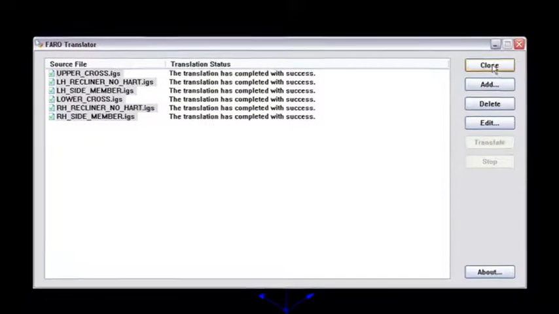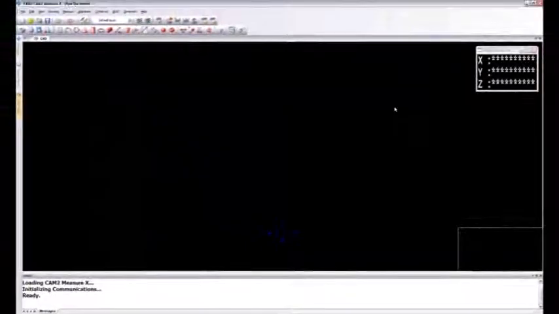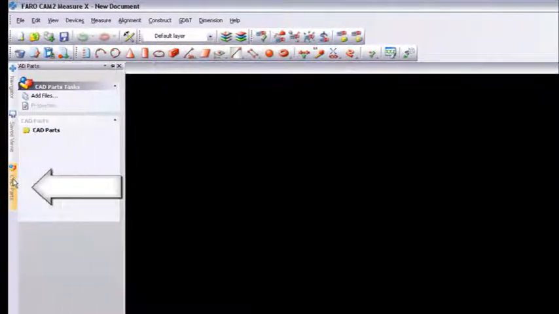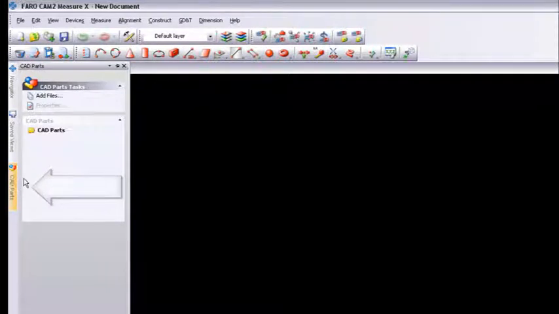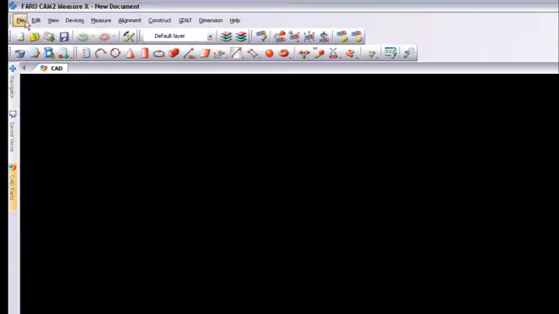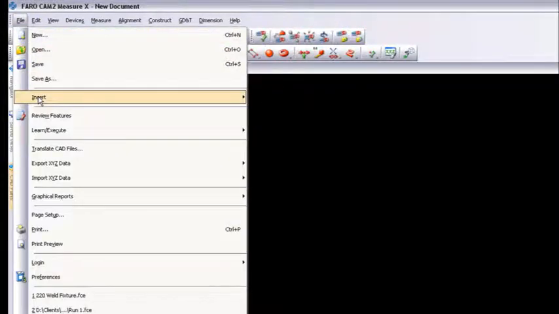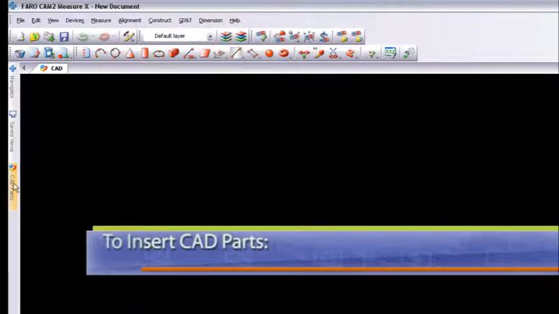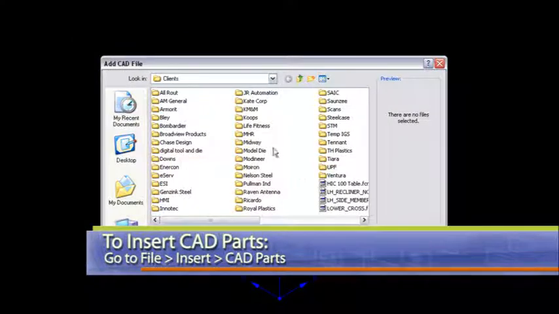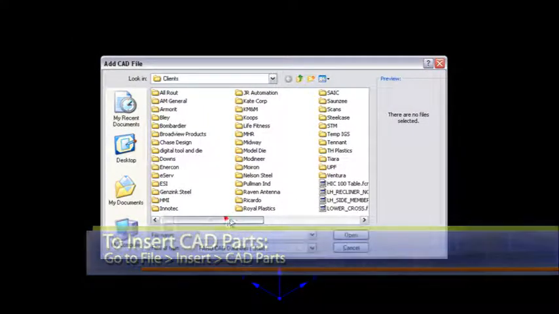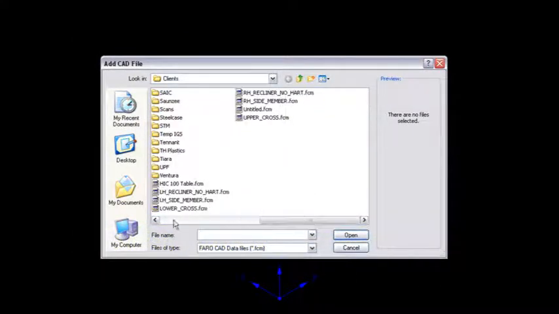So I will close out of this file here, and then I'm going to go over to the CAD Parts pull-out menu here, and then I'm going to add parts. Or the other way to do that is to go to the File pull-down menu, Insert CAD Parts. So either of those will work. So I'll go CAD Parts here, and then I'm going to add some files. Now I am down here in the Clients directory. That is where I am defaulting to send my FCM files right now.